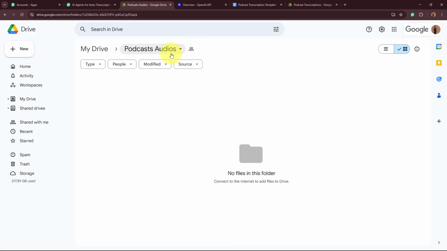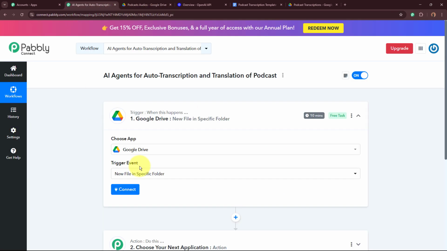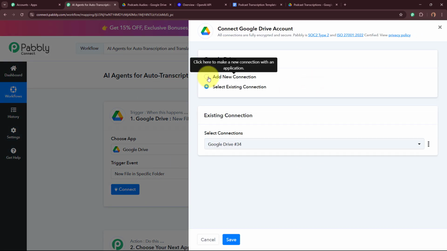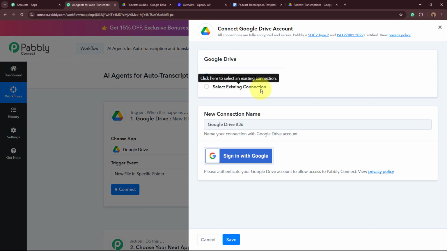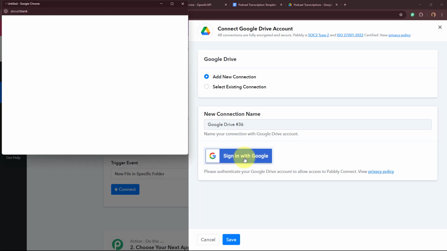As in this specific folder, podcast audios, as soon as I'm going to upload a file, automatically the trigger is going to capture the response of that. And then I'm going to click on this connect button. A window is going to appear in front of you, on which click on our new connection, or else you can select the existing connection that you've already created before. And then click on this sign in with Google button right over here.